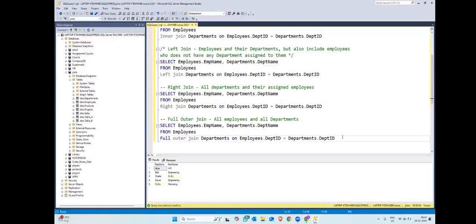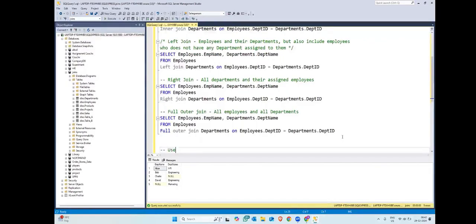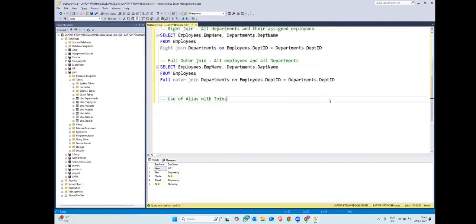First of them is alias. Okay. So use of alias with joins. And this is a very important thing. Joins itself is a very important topic, but alias will help you to write queries in a very simple way. How? Let me explain.